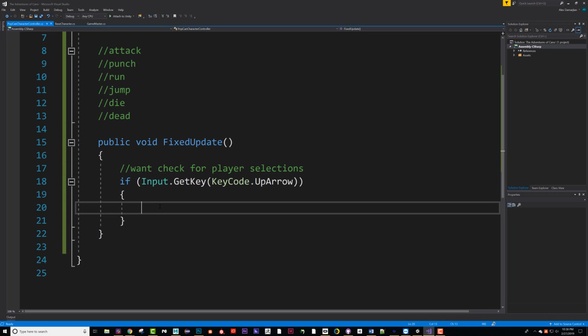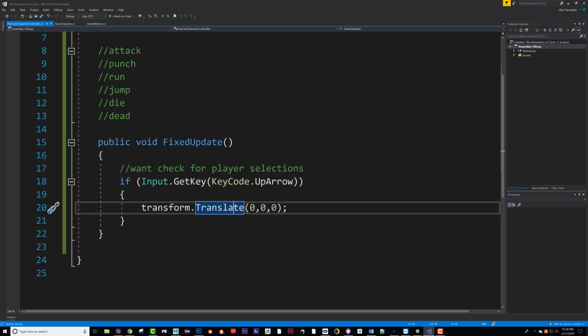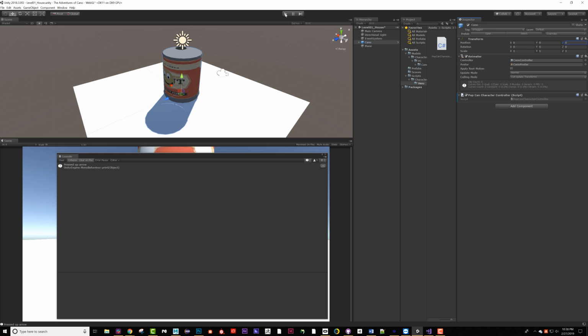Inside of this, what I'm going to write is transform.Translate. And what I can do here is do 0, 0, 0. This is referring to the translation of the position here. So if I push my up arrow, what I want it to do is, on the z-axis here, move 1 unit. I'm going to save that, and I'm going to press play.